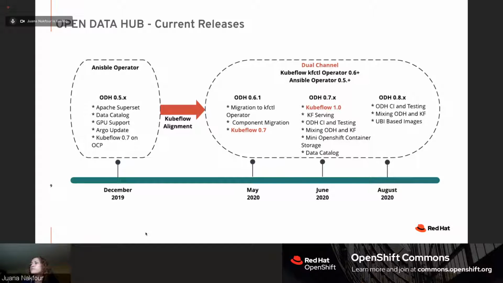So 0.6.1 is the biggest, it was the first migration for the release, and we had all the components migrated from Ansible to KFCTL manifests. And then this operator is Go based, and we had Kubeflow 0.7 integrated with this operator. And today we are working on 0.7, which will be released this week. I'm hoping end of this week. We're already done. We're just doing the last bits and pieces of it.